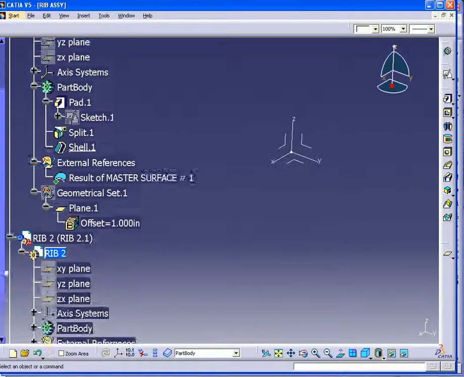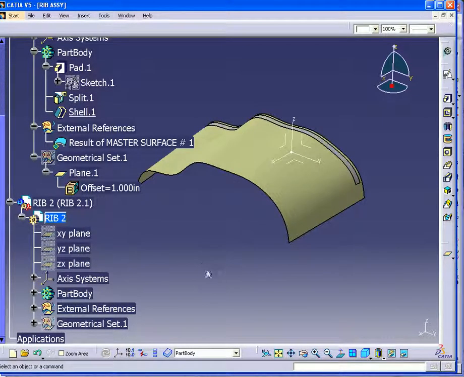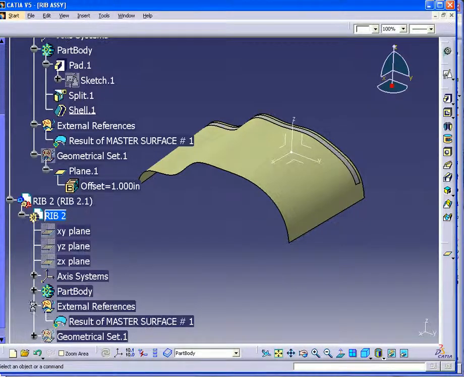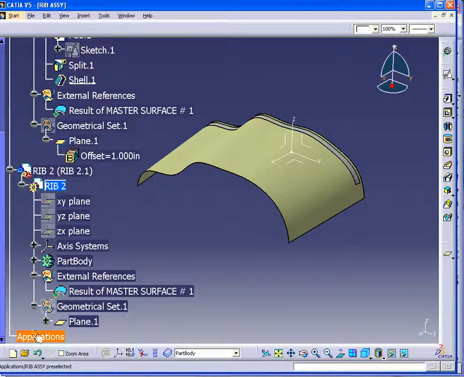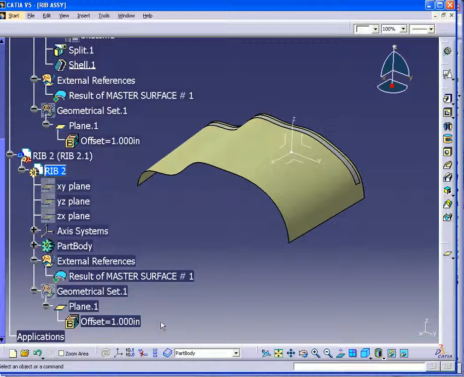I just toggled into that part file. We can scroll down here and we can see that we have the same type of thing going. We have a result of the master surface. I copied that external reference when I copied the rib 1. We also have the same geometric set, which is plane 1, which has an offset of 1 inch. Now what I'd like to do is change that plane 1 definition from an offset of 1 to an offset of 9 inches, which is over in this area right in here.